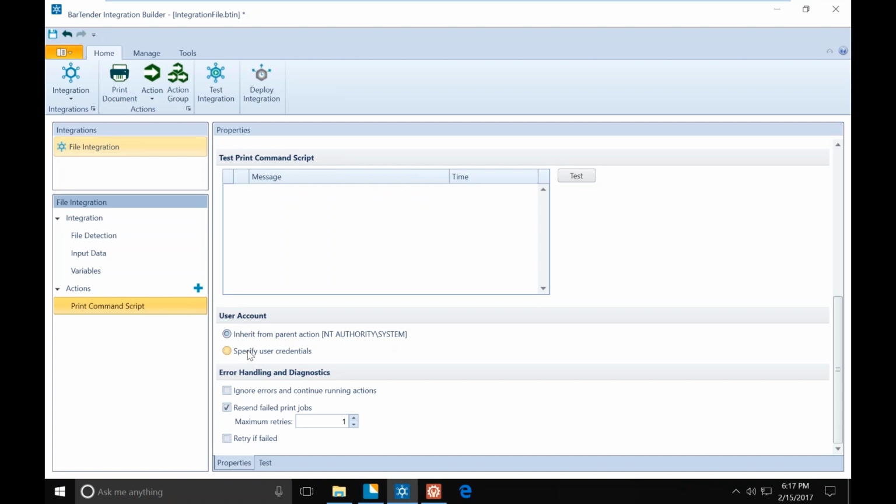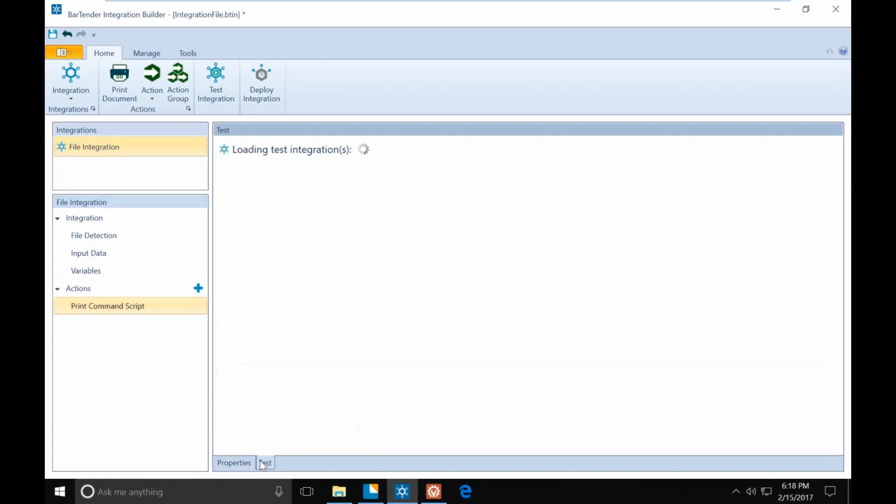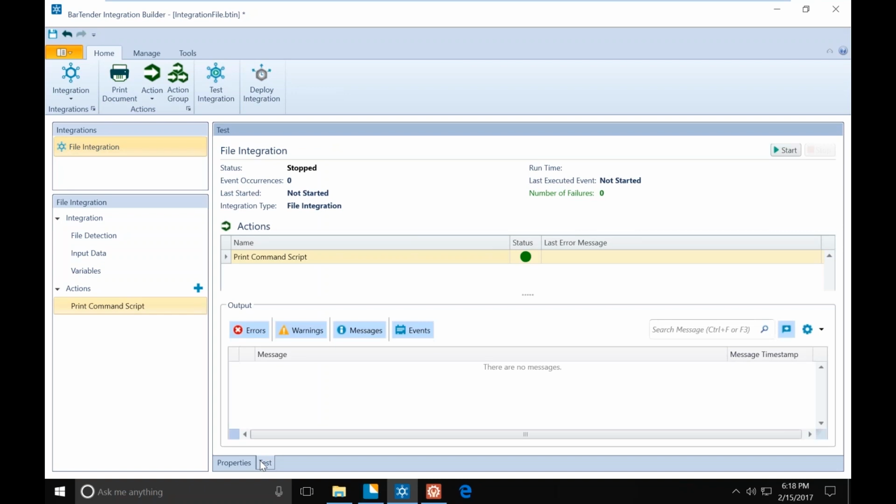I believe we've about completed setting it up. I'm going to click on my test tab, and this is going to be your user interface when you're actually testing. One thing to note here is this is a test environment. So if you close Integration Builder out, you're not running as a live production integration yet. So you want to make sure you take that into account.